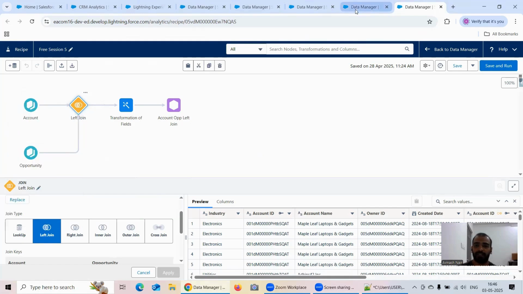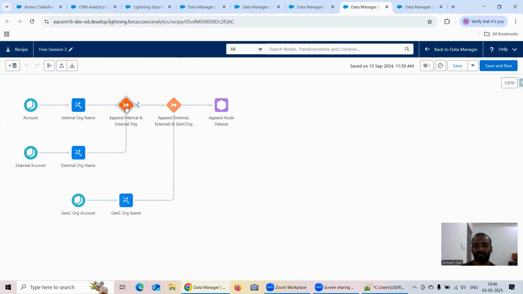And yeah, of course, then after that we have the append. So this is quite similar to what we have on the data flow. The only difference is through append, actually at one go you can use that one node on the data flow, but here you have to append it one by one.